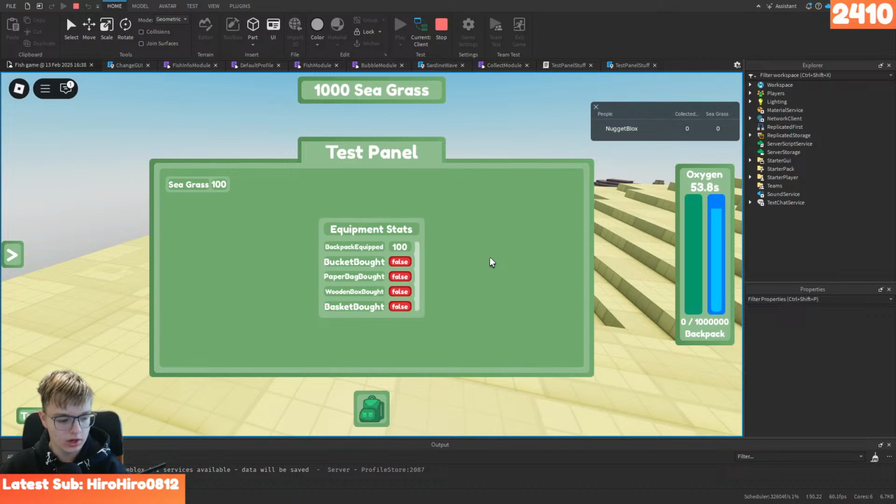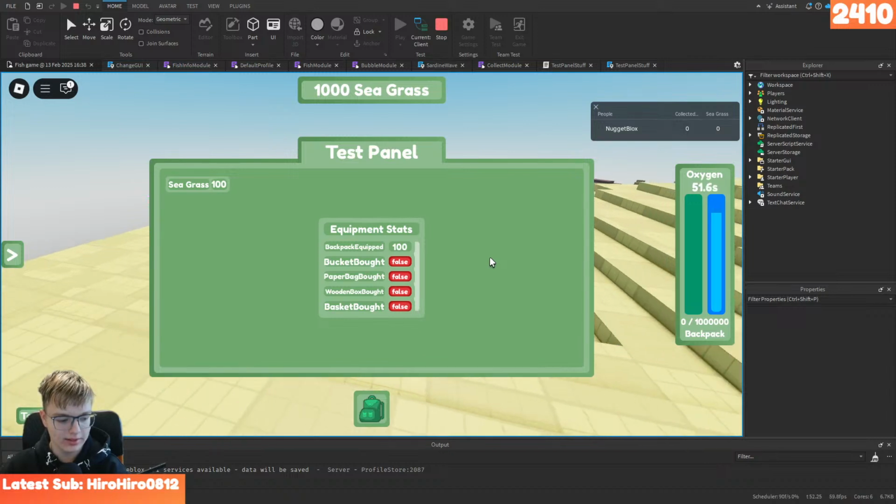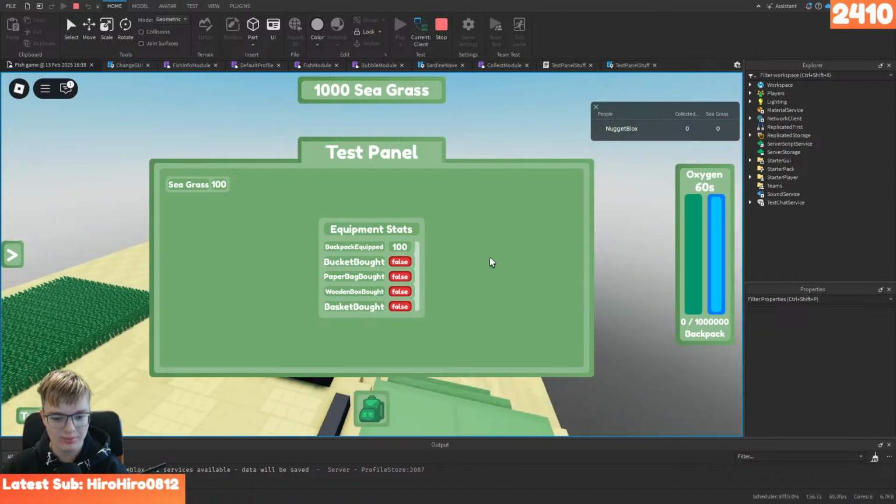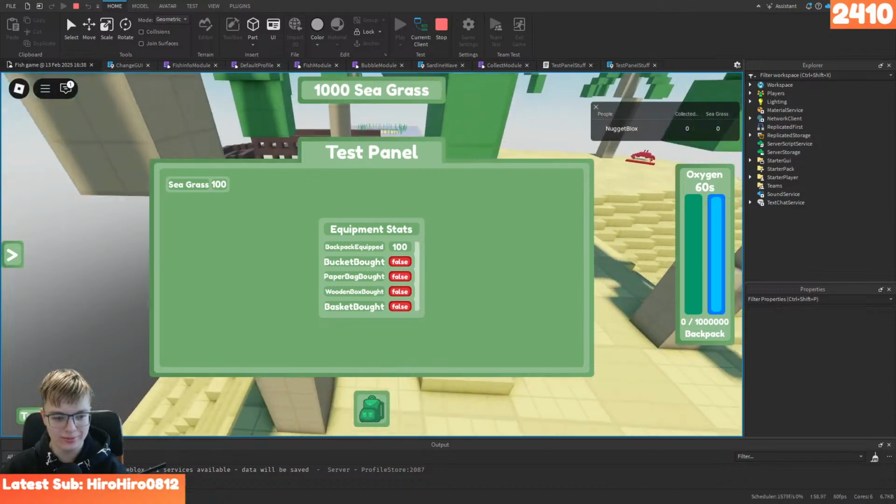Do the Wojak pointing meme on the test menu, on the test button. What is the Wojak pointing meme? I don't know what that is, Leo.